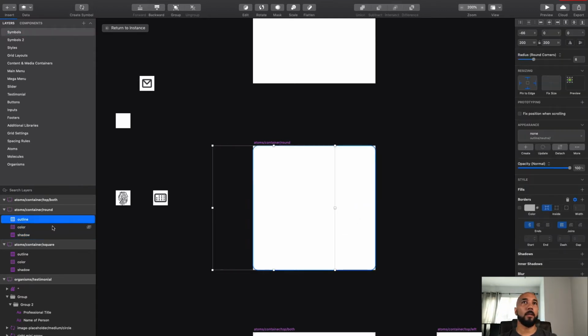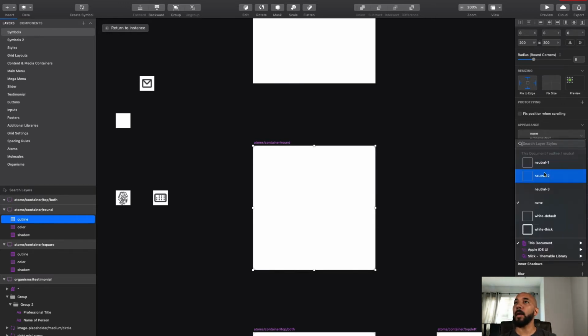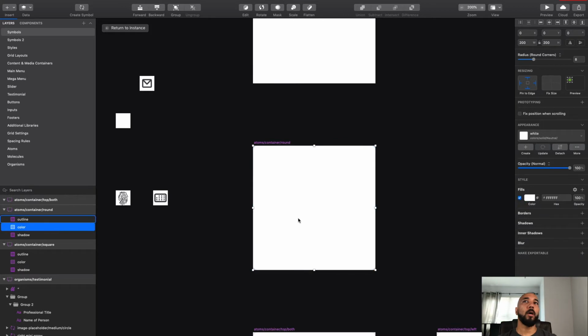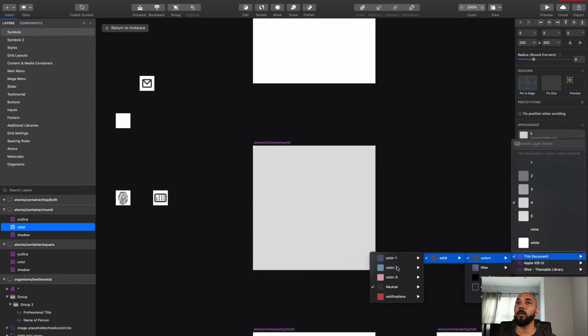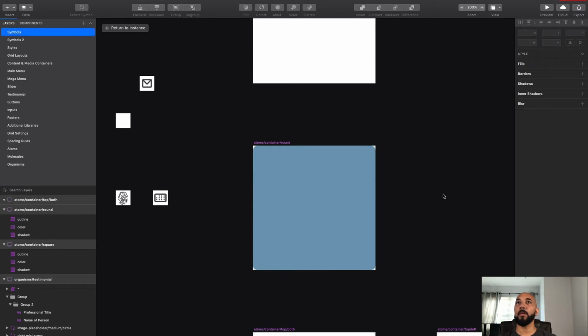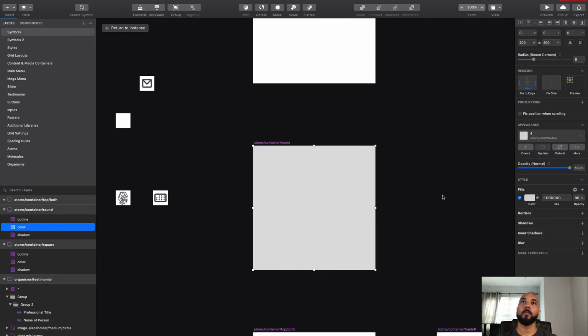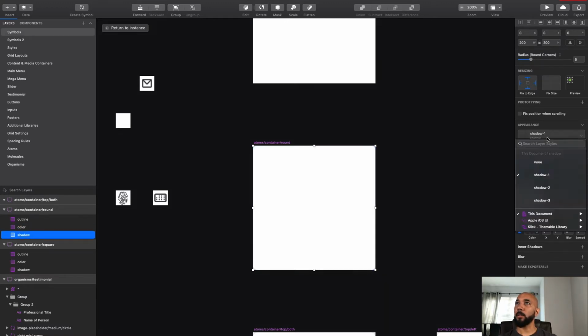We have one layer that has our styles defined: none, outline, neutral, and a few other options for our outlines: neutral, white default, white thick, and you can also go to outline and some other options that are available. We have our color, which is the container color, so we can go in here and change that to whatever we want it to be. We can even go into the document and change it to one of the primary, secondary, or color 1, 2, or 3. And then lastly, we have our shadow layer, which allows us to change it between shadow 1, 2, and 3, or none.